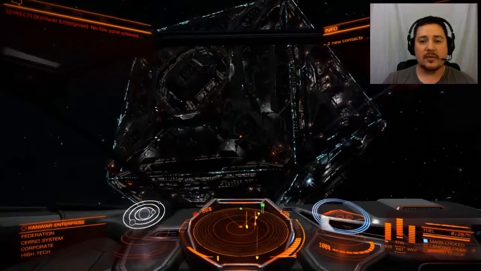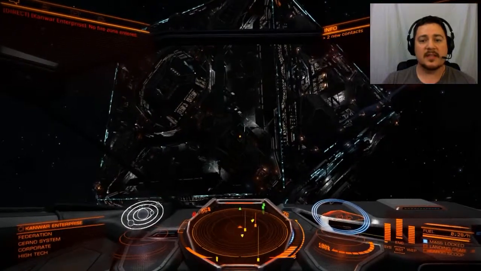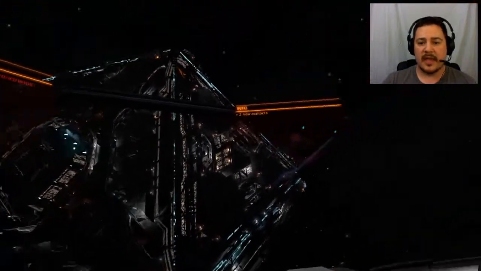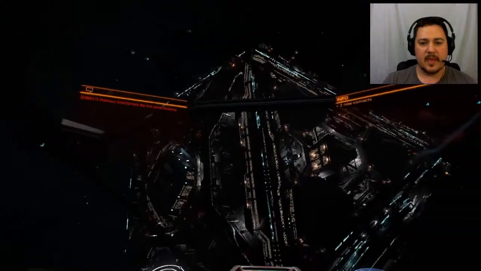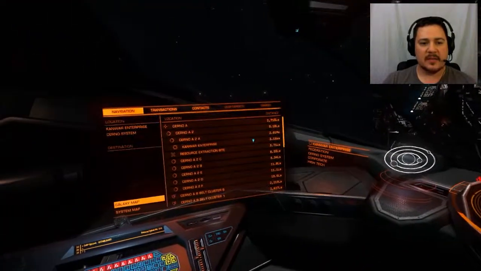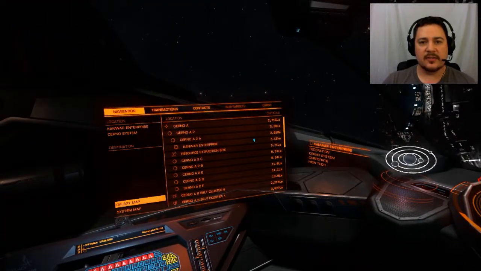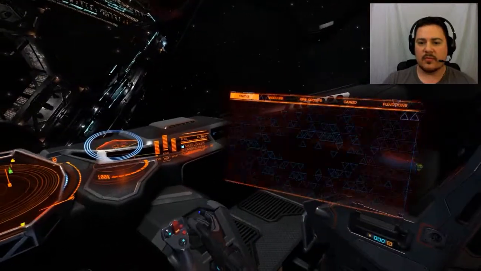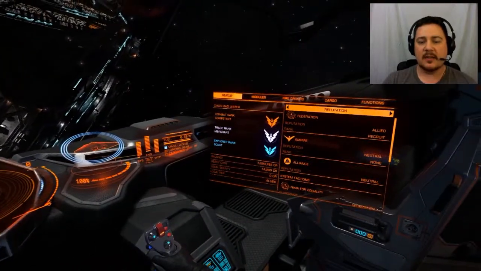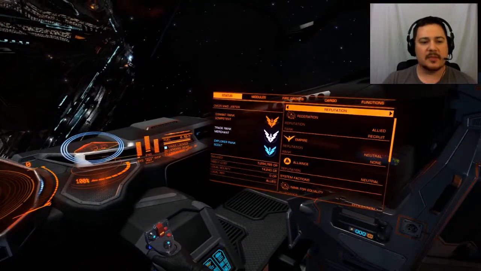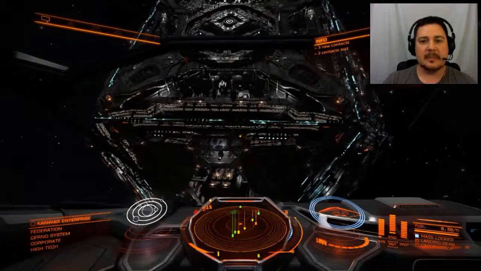In order to look around your ship, the default key is the center mouse button. So I'm going to press that and look around my ship here. If I look over to the left, I can see my navigation menu and transactions and so forth. If I look over to the right, I can see my status and all the rest of those menus. If I press my center mouse button again, it snaps to the center.